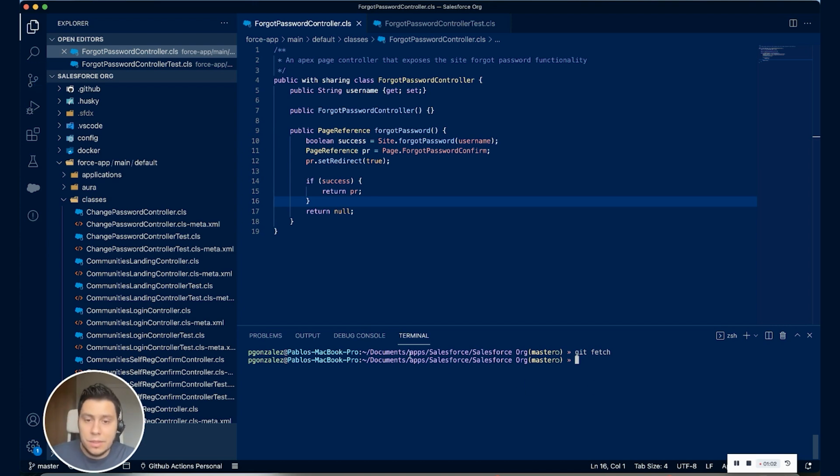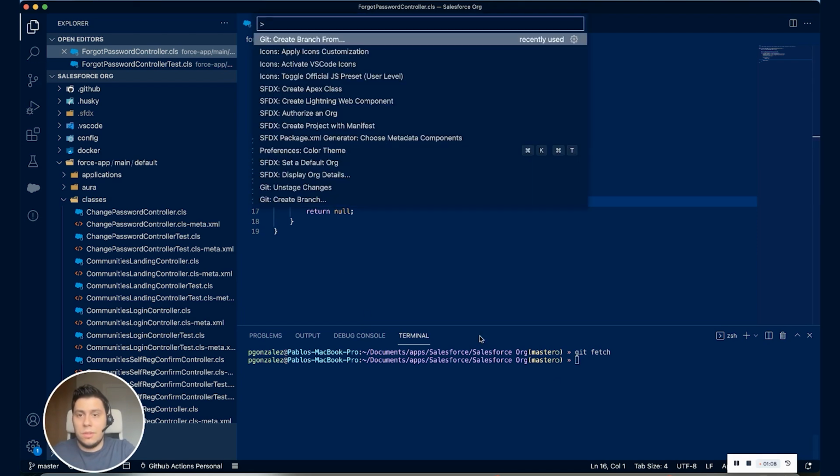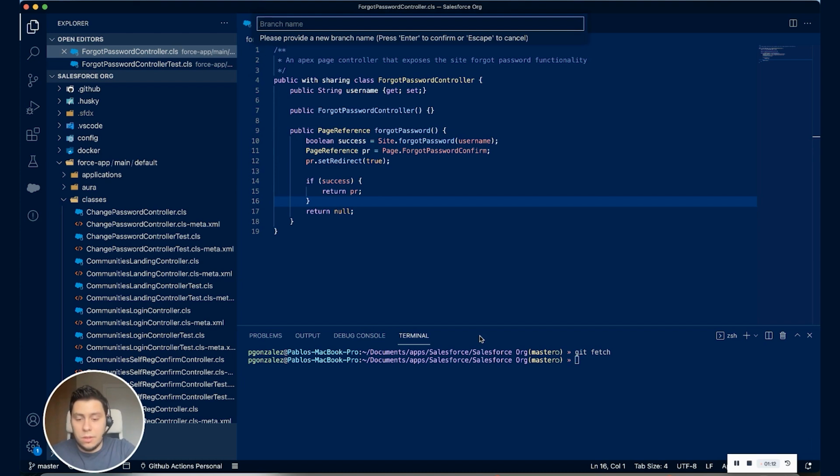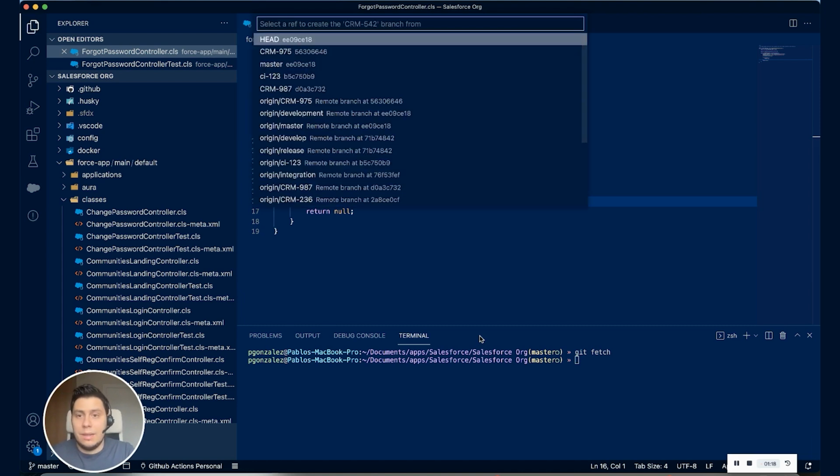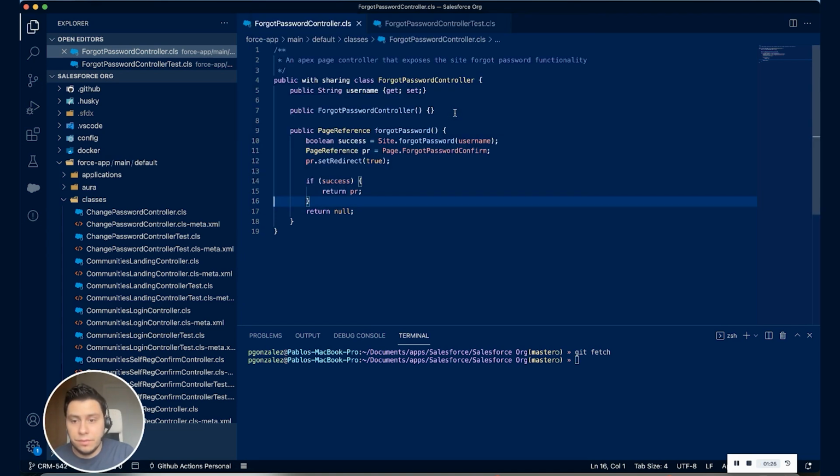Now, the next step is to create a feature branch off of that development branch. So for that, I'm going to use Visual Studio Code, and there's this create branch from. I'm going to call the branch CRM-542. And the branch that I'm going to create this from is going to be that development branch that exists in the origin. Okay, so now I'm there, and so now I'm ready to make the changes.